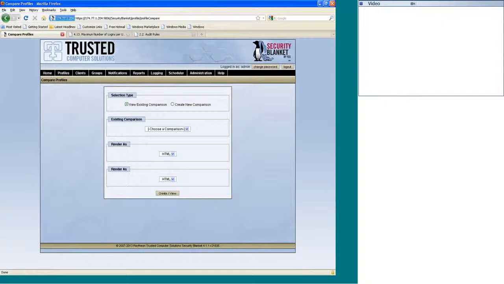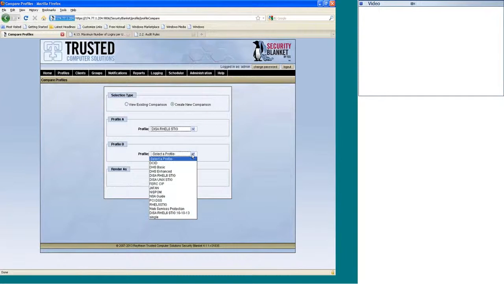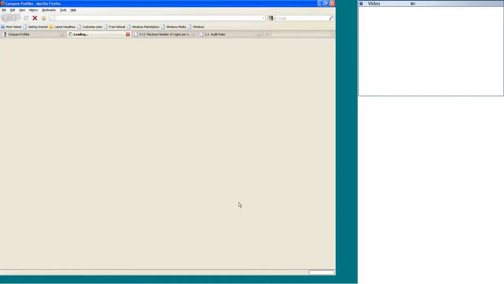So I'm going to create a new comparison, and I'm going to select the original one, the one that I originally copied, and then this is the one that I did copy. And then you can render all of our reports for Security Blanket, either HTML, PDF, text, or CSV. These last two really are there for customers that want to export the reports and put them into their own internal reports. That gives you the ability to do that. Everything I'm going to show you today will be HTML, so I'm going to go ahead and create this.